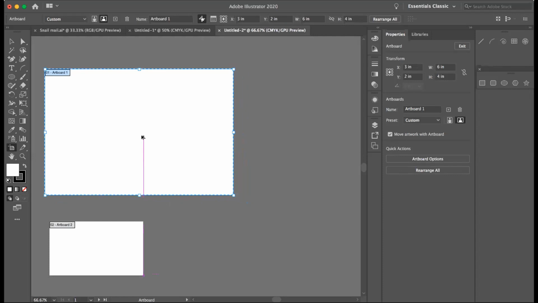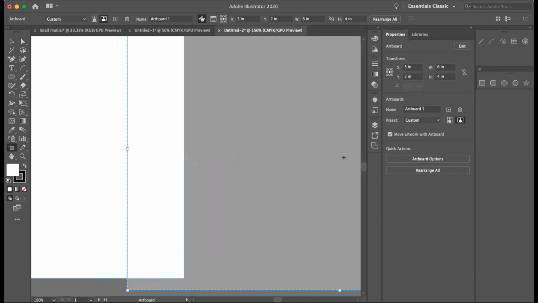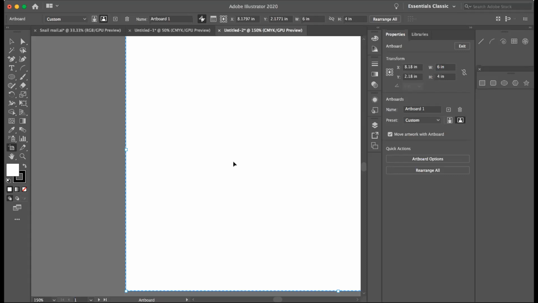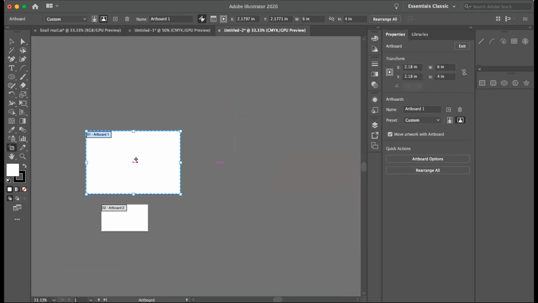So when I have the Alt key held down, I can drag out this other artboard right next to it. Hang on, I got messed up in my zoom. Let me zoom out again. Hold down Alt and drag out another artboard right next to it. And then you've got 2 equal sized artboards. One's going to be the front, one's going to be the back.